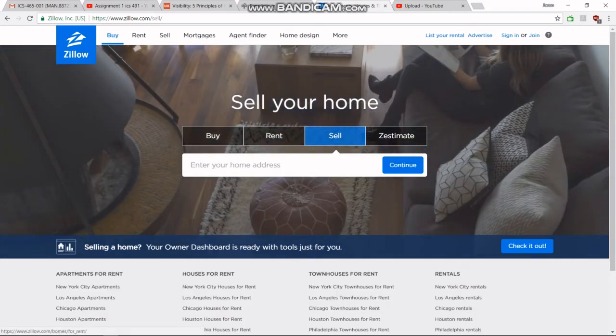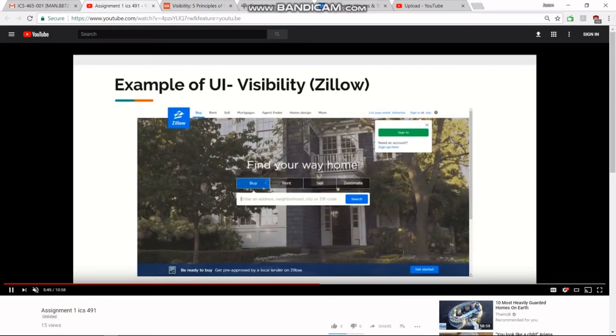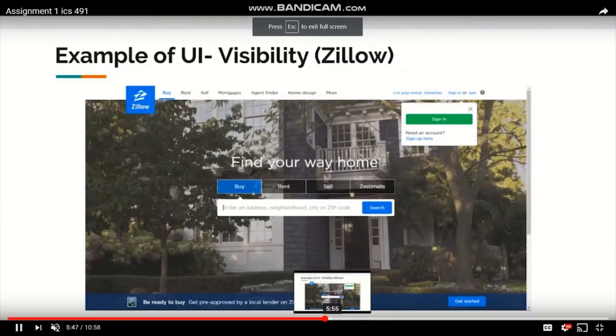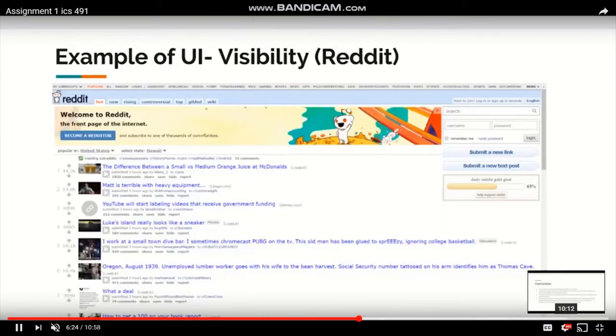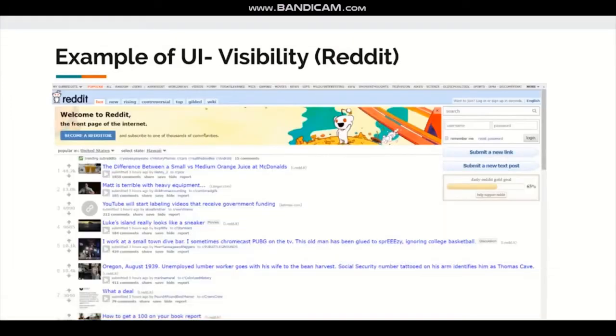So we'll keep going on to the video. And what makes Zillow such a good example is that we'll skip ahead to the rent tab to interact with the web page.